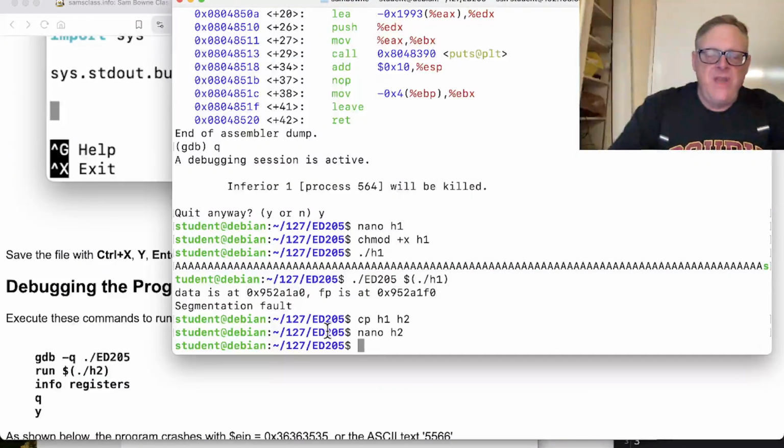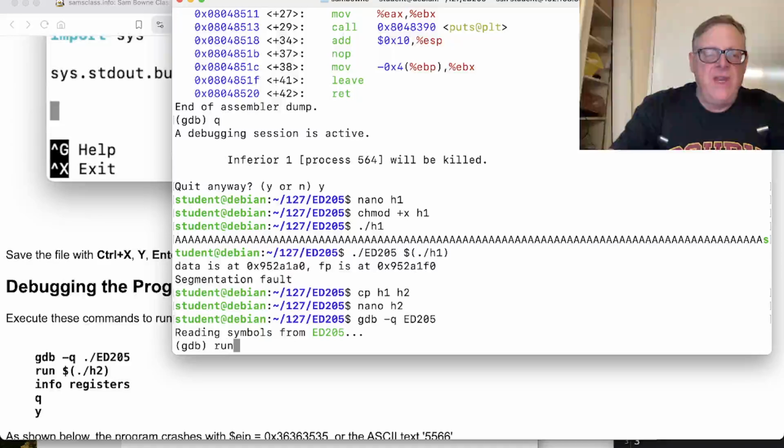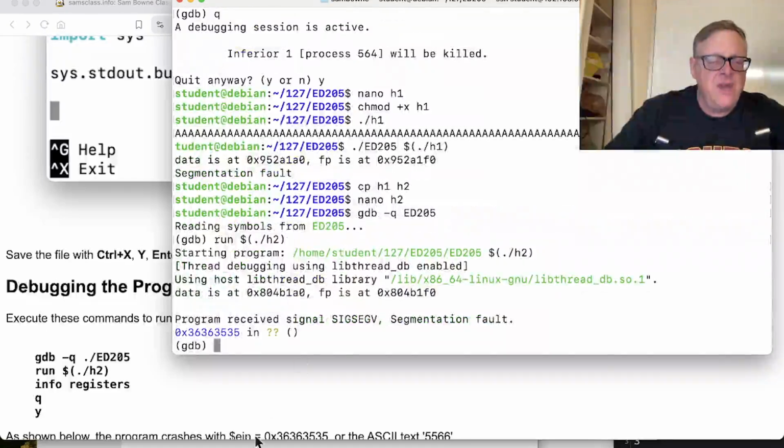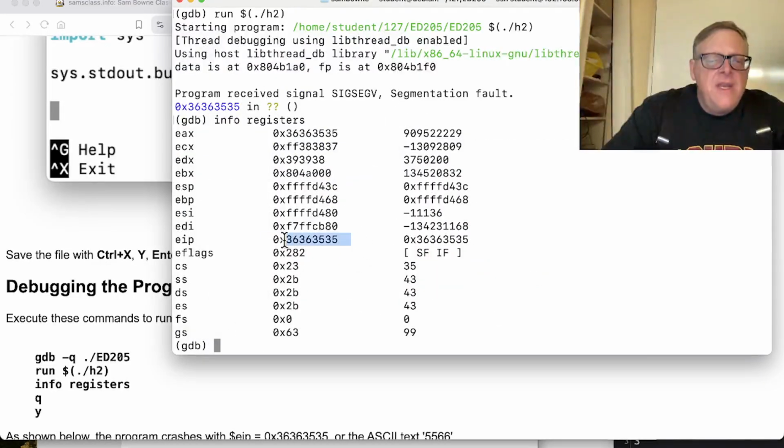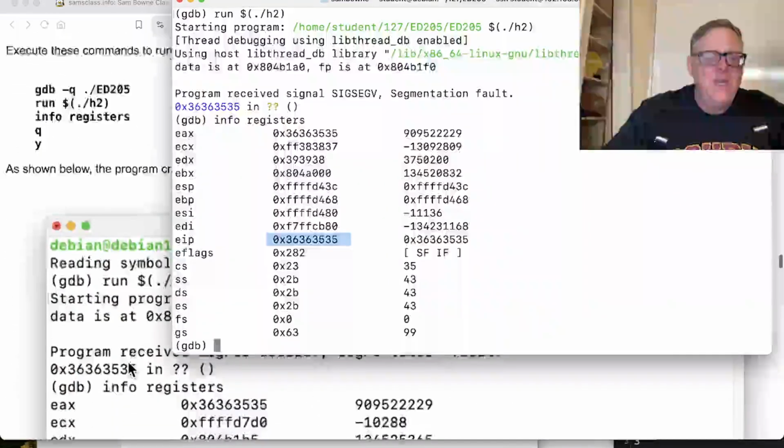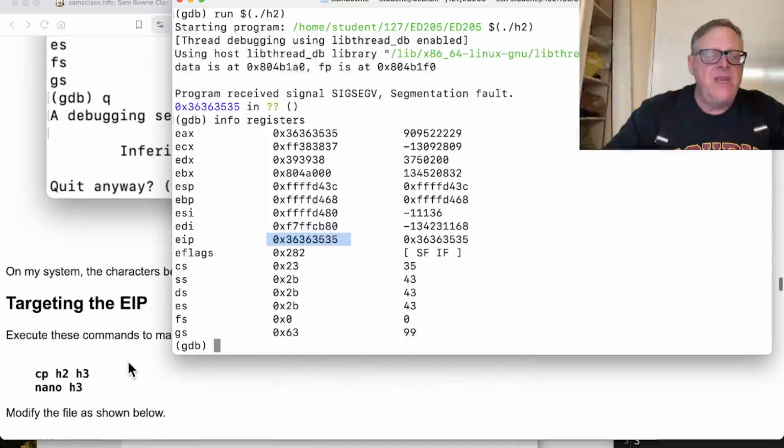And now we'll use the debugger again. And we'll run it, taking the data from H2. And there it goes, and it crashes on 35, 35, 36, 36, which is 5566. And you can see it if you do info registers. The EIP is now 5566. So I know which characters controlled it, so I can now precisely hit the EIP.